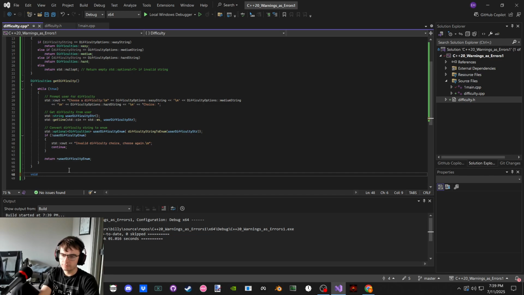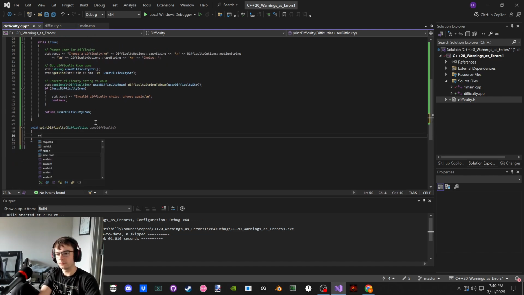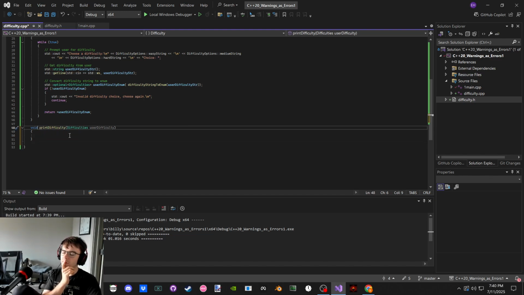So we'll do void print difficulty, and it takes a difficulties, user difficulty. We'll just switch. Or we could just return, do we return a string view to the C-style string? I guess I don't want to just call. I want to be able to get the string. So maybe that's what we do. Standard string view.